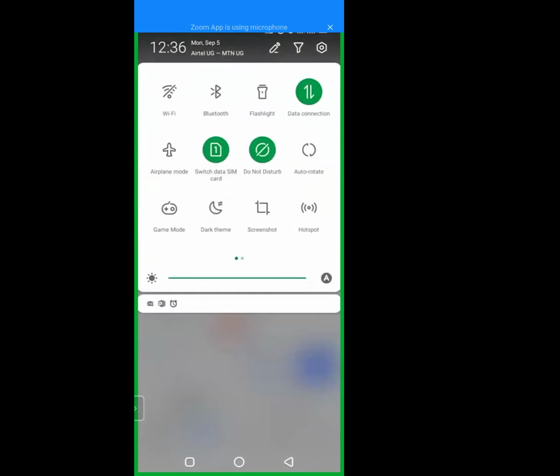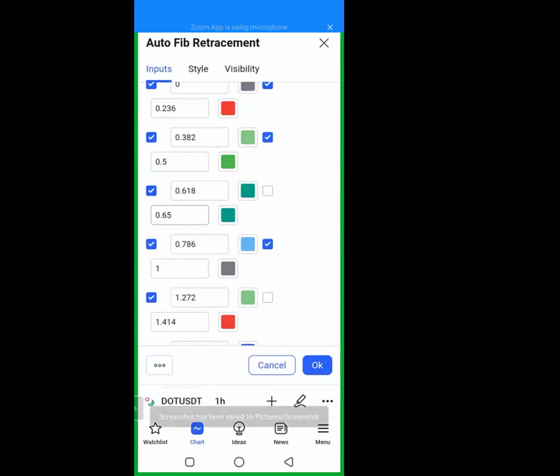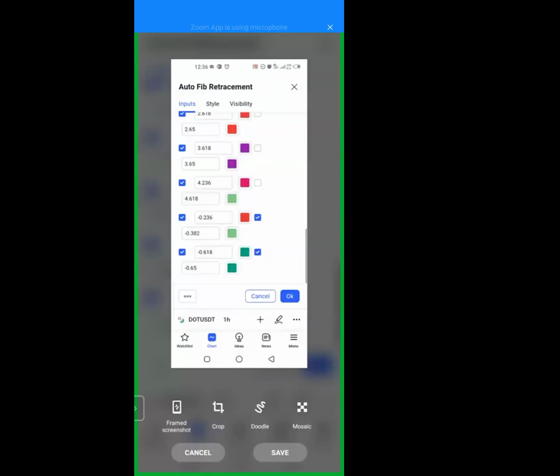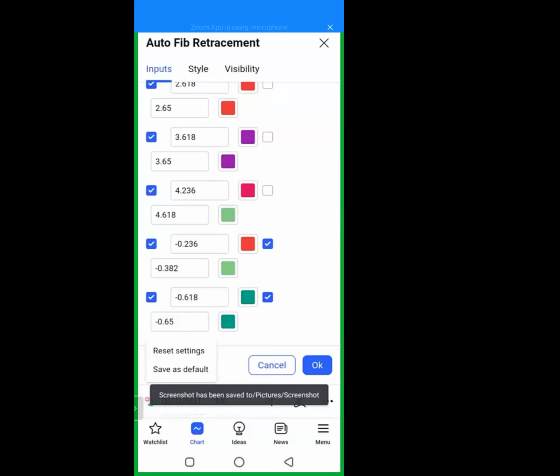What do you mean, Julius? I mean this area here. Okay, then you tick everything but the last two, these ones. You tick them left and right. Then you tap on these three dots, save and press OK. All right, you press OK.